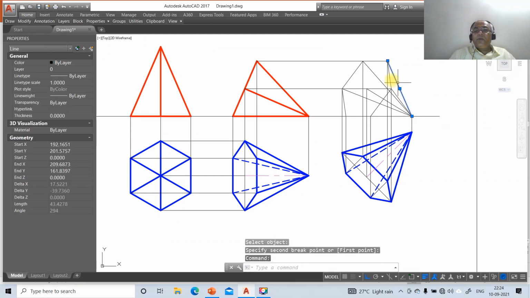So you just go to all the exterior edges of the boundaries of the solids are visible and the surface nearer to the observer is visible.